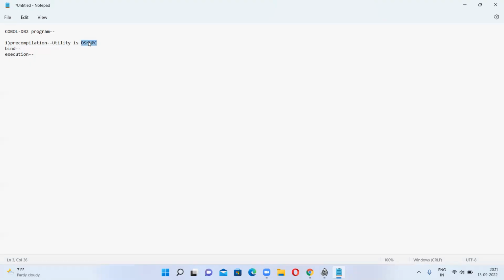So what will be done in pre-compilation? Pre-compilation basically separates the COBOL and DB2 statements. Since we cannot compile both the COBOL and DB2 statements together, first of all we need to separate them. It basically separates the COBOL and DB2 statements.